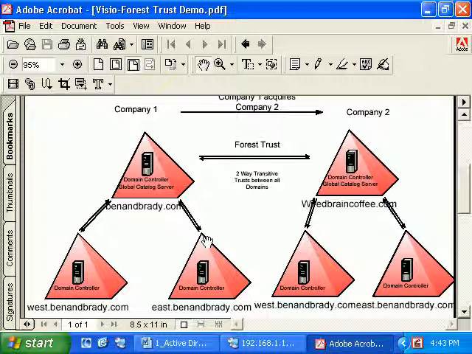Furthermore, we have transitive trusts, okay? These are two-way transitive trusts. And when we say transitive, essentially what we're talking about here is, well, since Ben and Brady trust West and Ben and Brady trust East, then as far as we're concerned, East and West, they trust each other. And that's exactly what happens. The East and West domain automatically have trust relationships, two-way, back and forth, set up between them.